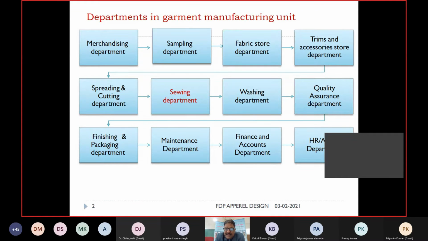Okay, other than fabrics. Then you come to the process of spreading and cutting, and then the sewing department. This red block indicates the place where you use all these trims and accessories during the production of the garment. This is the fabrication area, fabrication zone, sewing zone.